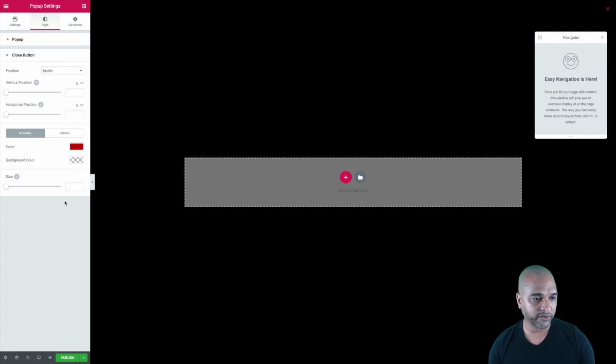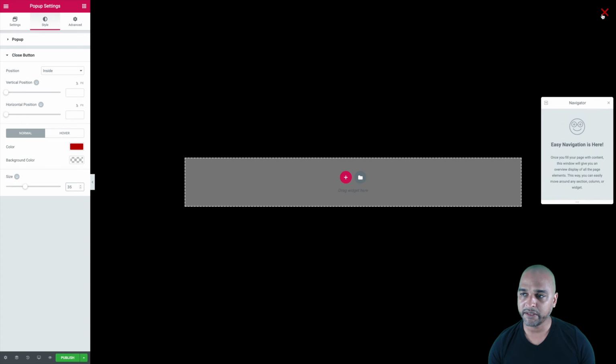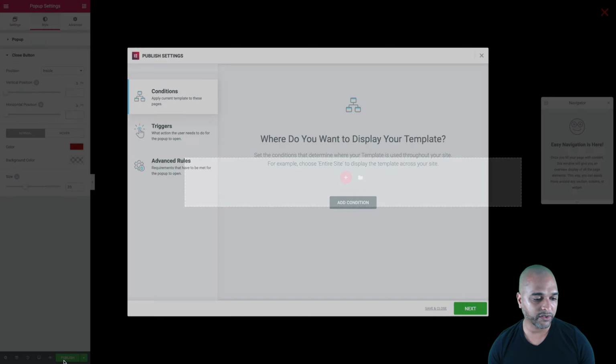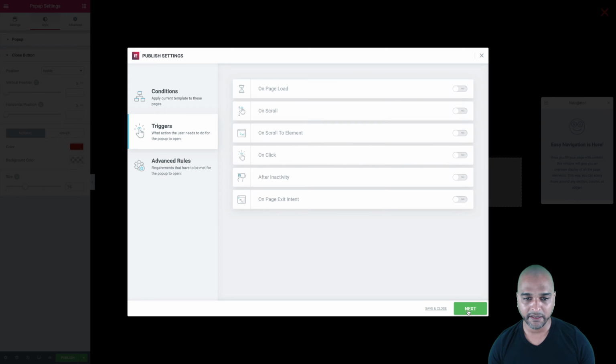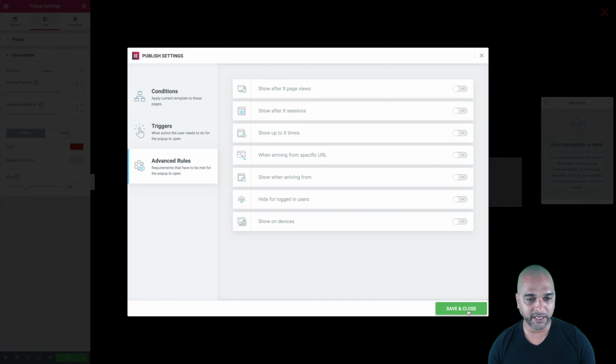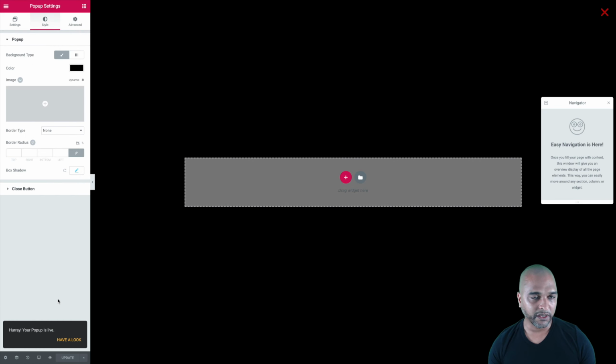Okay, so we're back into style, close button. So we already chose the color, and for the size, let's choose 35. So it's bigger, as you can see here. So let's publish our work. So it's saved. So we're going to add a condition. We want to show this on the entire website. And then we're not going to touch the triggers and the advanced rules. Okay, usually I do that at the end, but a good habit is to save your work frequently, even though there are some automatic saves, but I always prefer doing that.